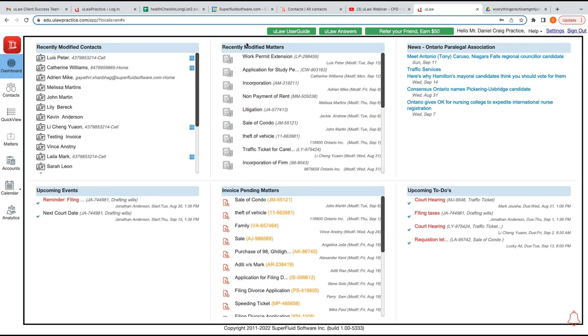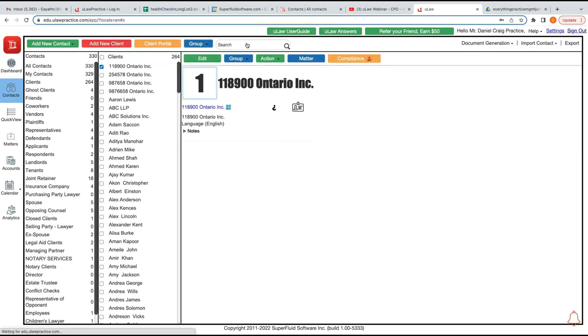So the dashboard is like an overall view that you get to take while you are doing something else, and you know that this is what is happening. These are the matters where you have not raised invoices. These are probably your upcoming to-dos, and this is what is happening in your membership association and things like that. So it's good for an overview, followed by contacts.